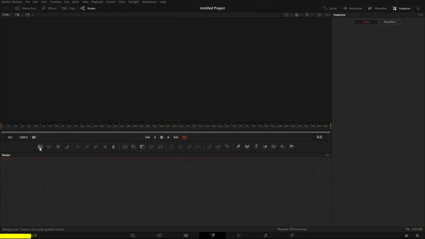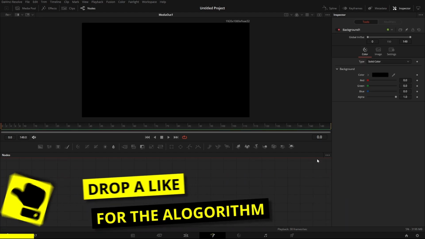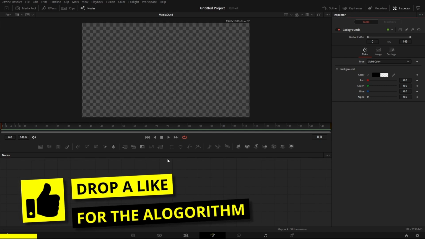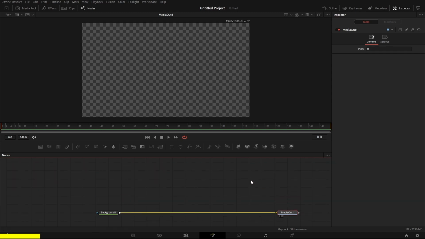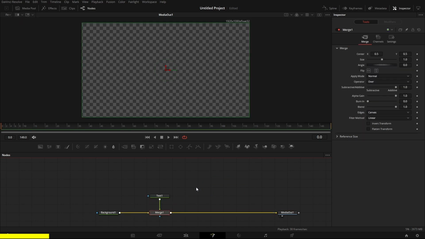I'm going to start by bringing in a background node. This is going to create my composition for me, and in the inspector I can drop the alpha to 0 so we can see the checkered background. And now I can just attach all my nodes to this one pipe, but I'm only going to use one node. That's the text node. Take the output of the text node over the output of the background node, and that'll merge them together.